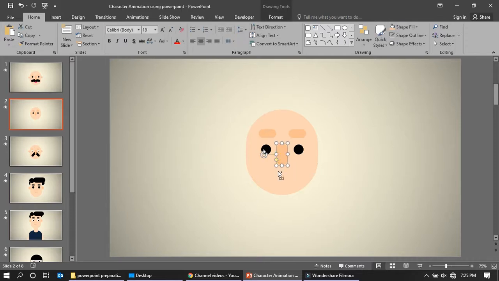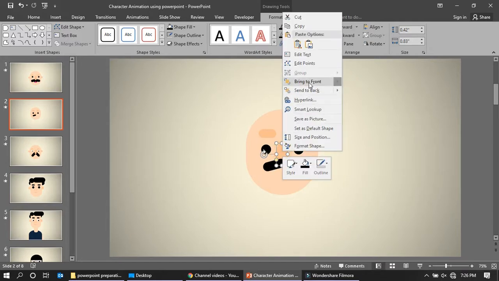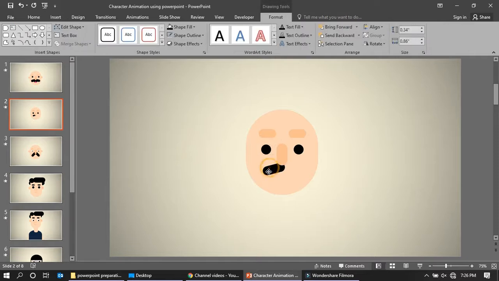So what next is, again I'm going to copy this, and I'm going to turn it like this. I'm going to make it a bit thinner, and give black color for it, and put it over here as a slightly bigger mustache. I'll make it a bit smaller. I'm going to bring this to front so that it gets cut over here.